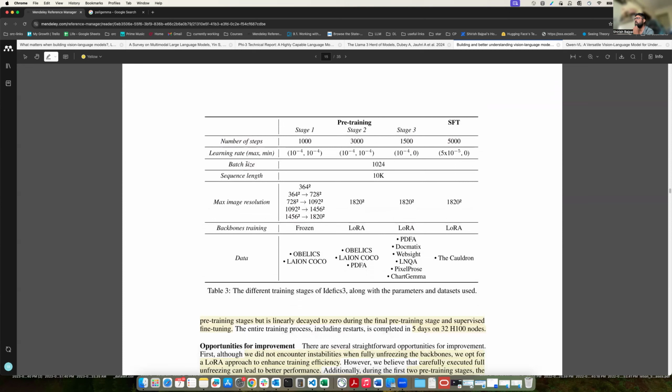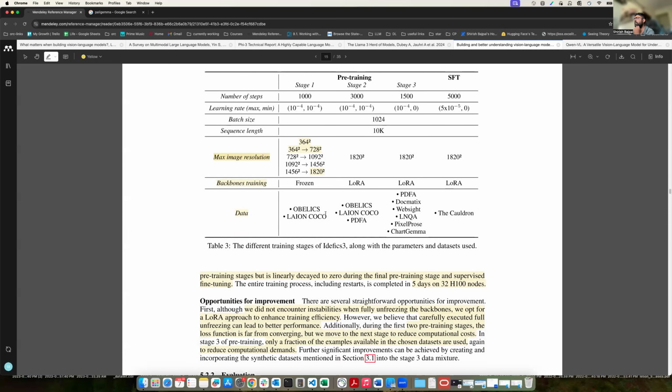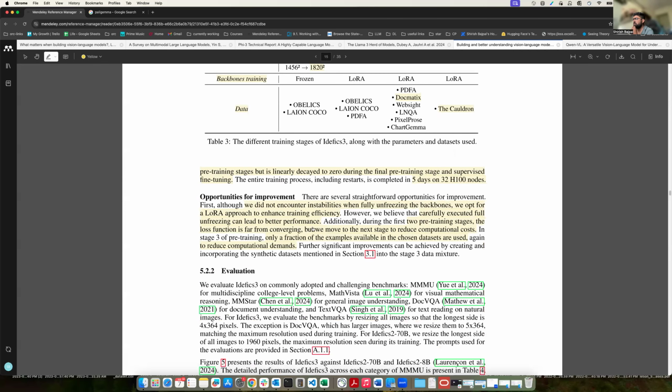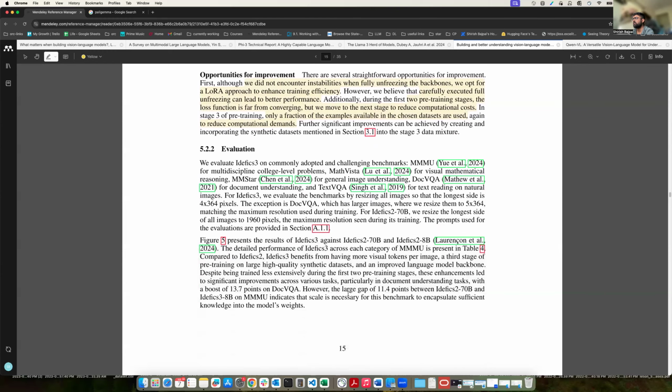So these are the three stages: learning rate, batch size. You see the max image resolution is increased gradually, then it's kept fixed. Backbone training is frozen at first, and these are the data. They use Docmatix here in stage 3, and fine tuning is done just on Cauldron. They say they did not encounter instability when fully unfreezing the backbone, but they use LoRA just for training efficiency. It will be faster. But they say that if we carefully execute full unfreezing, it could lead to better performance. Yeah, it makes sense.